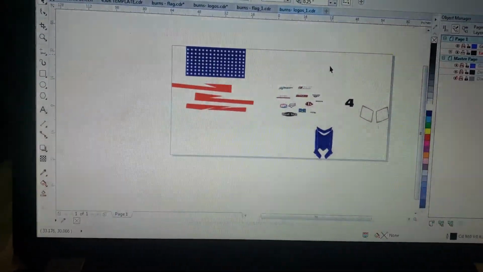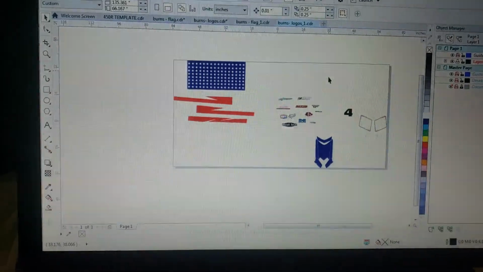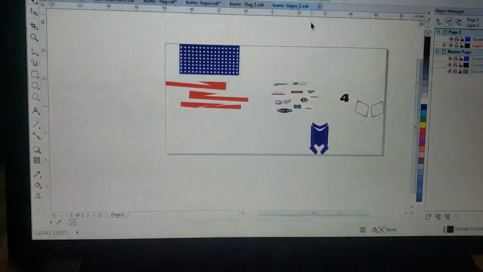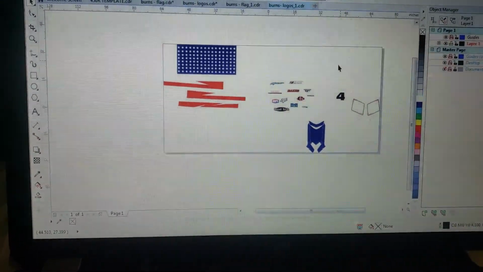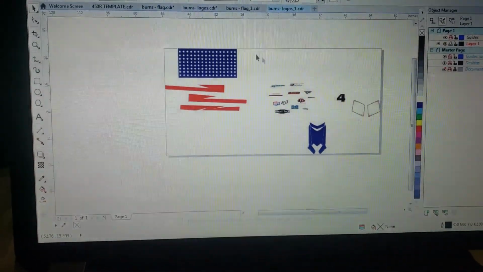Okay, so I have CorelDRAW 2018. That was the only version I could download. So when you open up your two files, your EPS files, the first one looks like this.